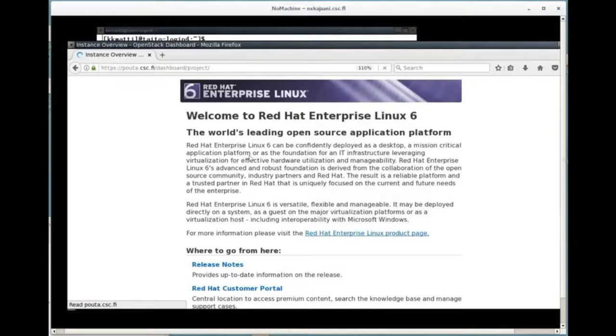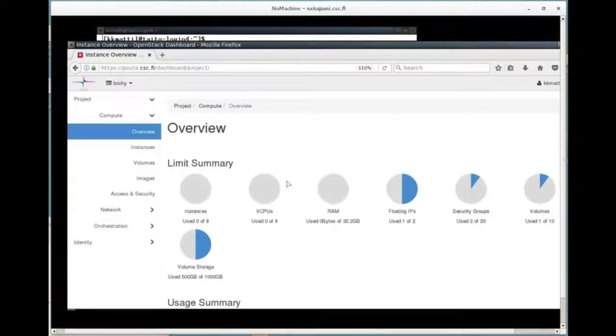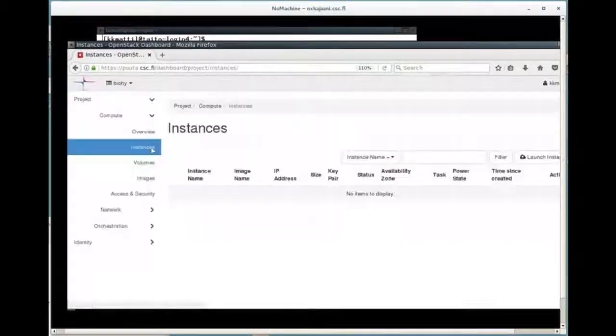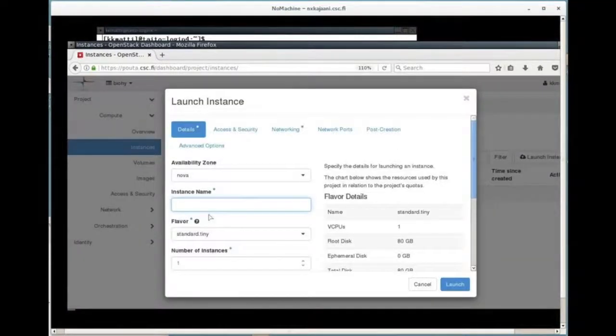The overview of the cPouta project shows that there are no virtual machines, named as instances, running at the moment, but there is one data volume existing still. We start the process to create a new virtual machine by going to the Instances view and there pressing the Launch Instance button. We start by defining a name for our new virtual machine, cPouta in this case.